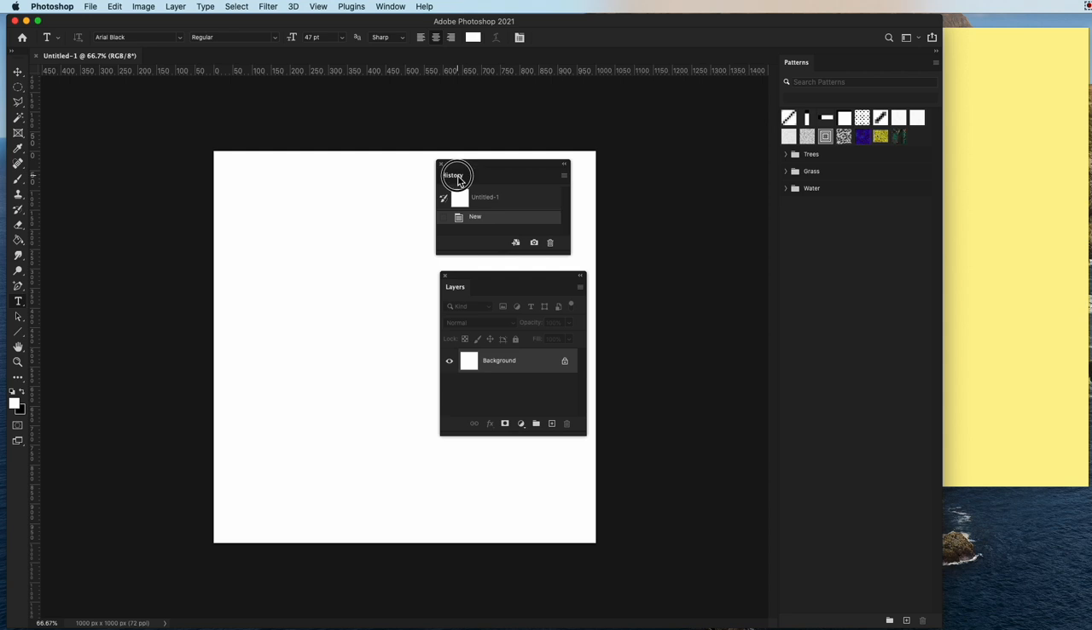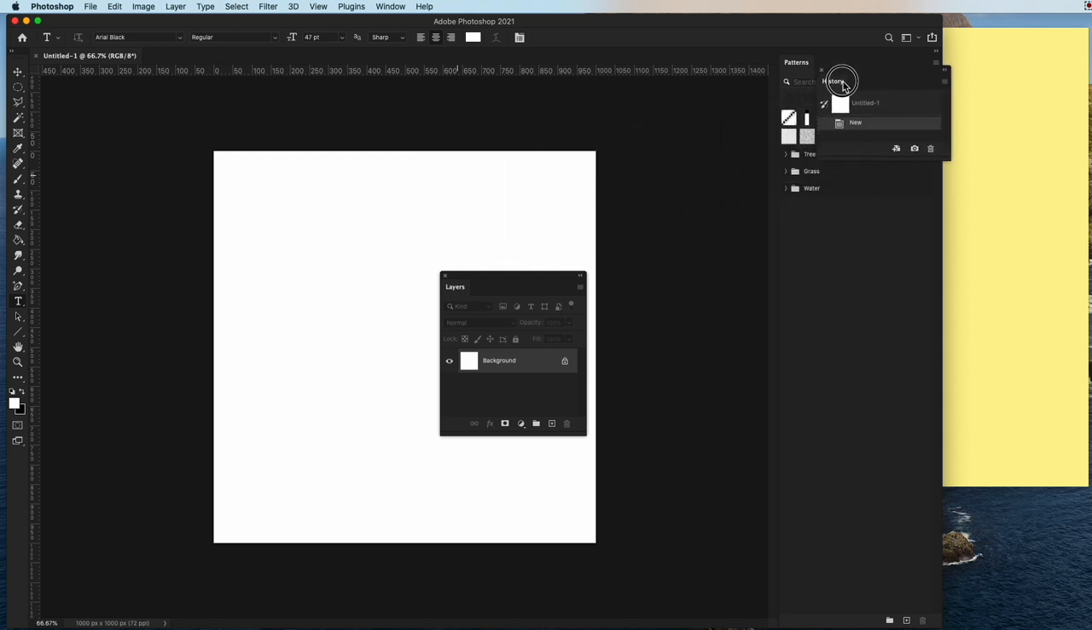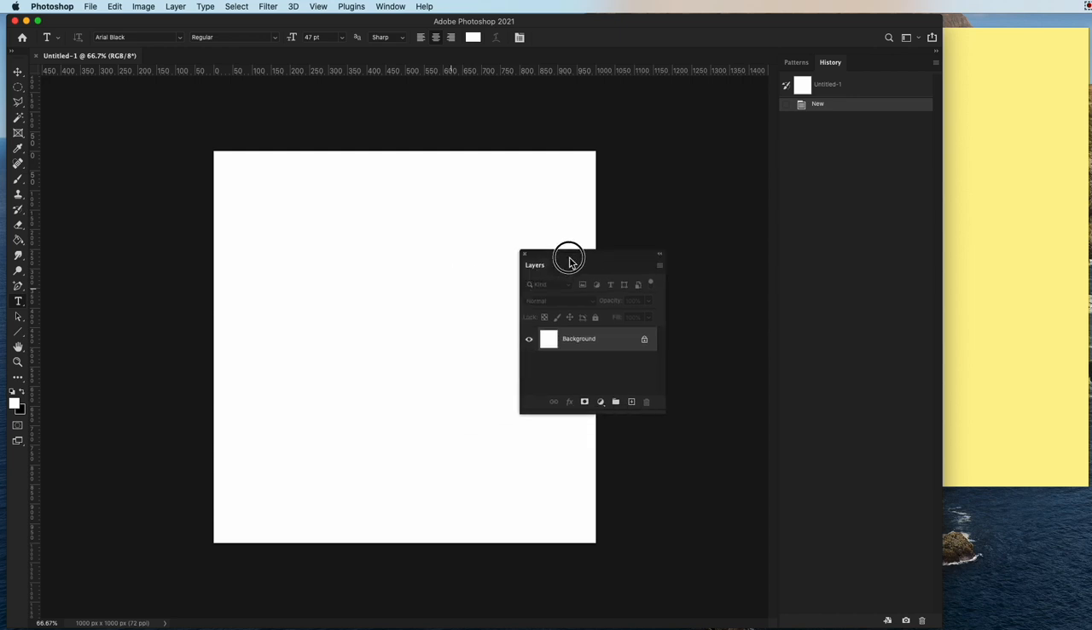Now, before I get rid of patterns, I'm going to take the history palette and I'm going to guide it up here and I am going to merge it. Notice the blue appears? Look at that, there it is. And I'm going to do the same with the layers palette. Guide it up here and look at that, beautiful, nice. And that's all I really want.